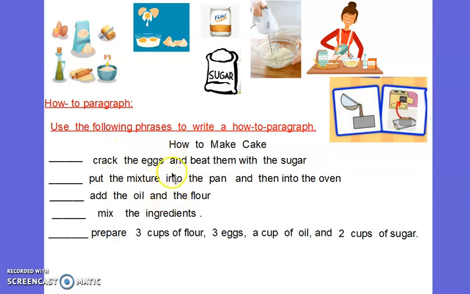Let's read these sentences together to see which one is in the first step. Which one can be the first step? Crack the eggs and beat them with the sugar. Is this sentence number one, can it be the first? No, of course, we didn't prepare anything yet. We can't crack the eggs directly. We must prepare the ingredients.